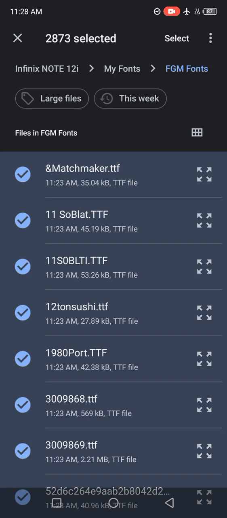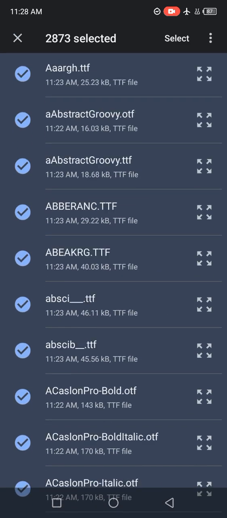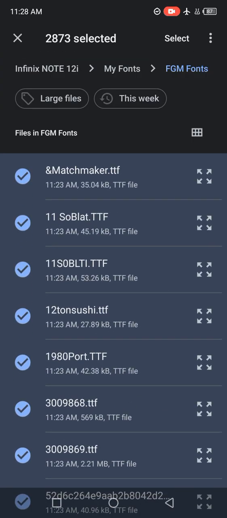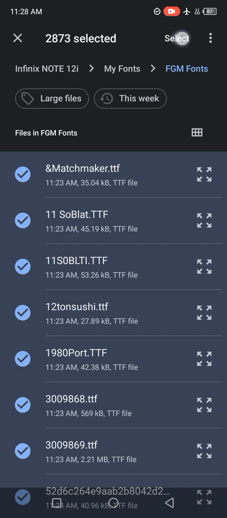Because they are about 2,000, you can't be selecting them one after the other. Can you see how much they are? I haven't selected all, then you tap on this select. Are you following me? Can you see they are about 2,873? But for me, I'm not going to tap select in this case because I already have the fonts. I don't want the fonts to be double. So tap on this select, and immediately you tap on it, it's going to be added.